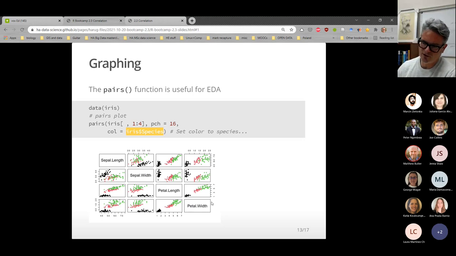And then we have different colors on our graph for each species. And we just get a sense that down here, for example, petal length and petal width are highly positively correlated with one another, whereas sepal length and sepal width are not as correlated. And we also get a sense here, because of the color, that the different species are quite different.